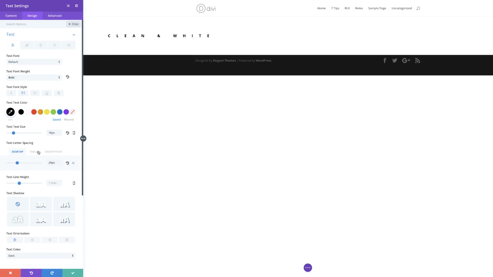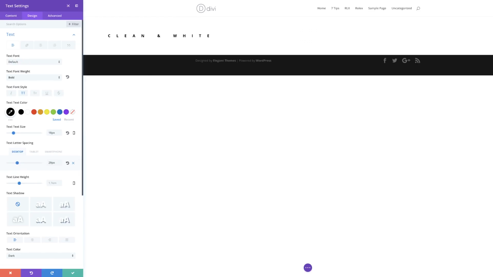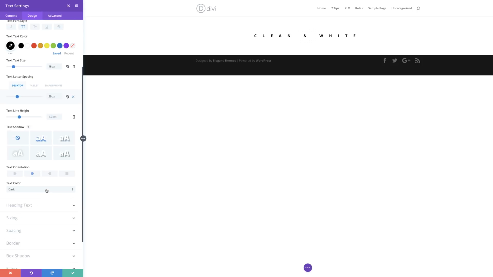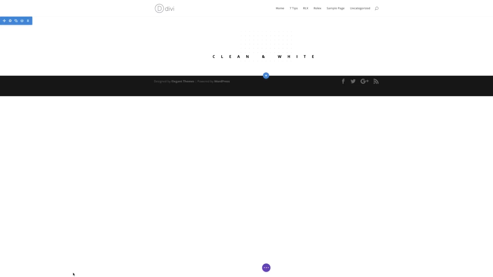So I'm going to click this little icon here. Here we need to set this at 25. And then for the smartphone, it needs to be set to 18. Great. So now that we have that in place, our text orientation needs to be set to centered. So I'm going to click here to center everything. Now it's time to adjust the spacing. So I'm going to come over here to spacing, and for the margin top, we're going to set this to 100. So that looks great for now. I'm going to go ahead now and save.